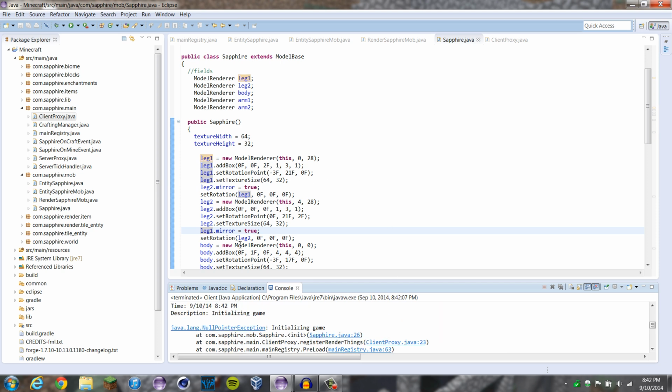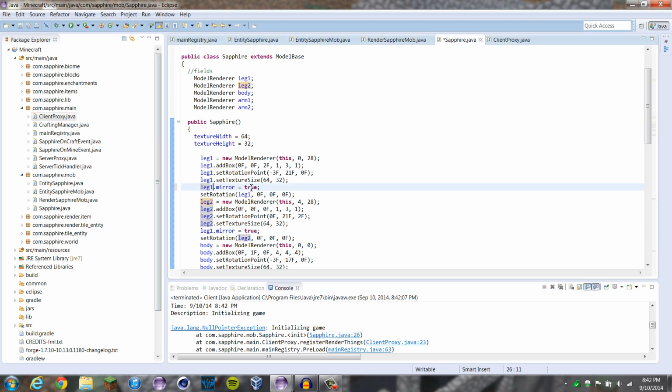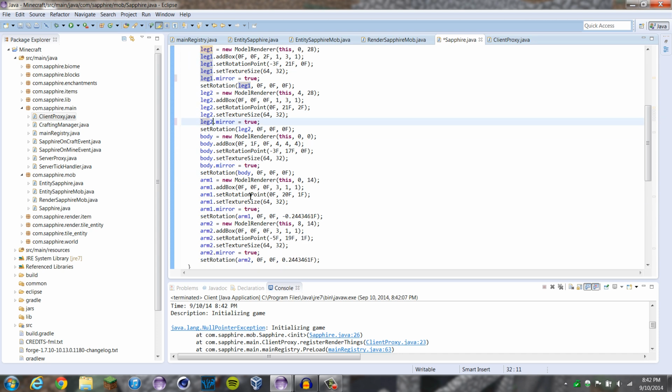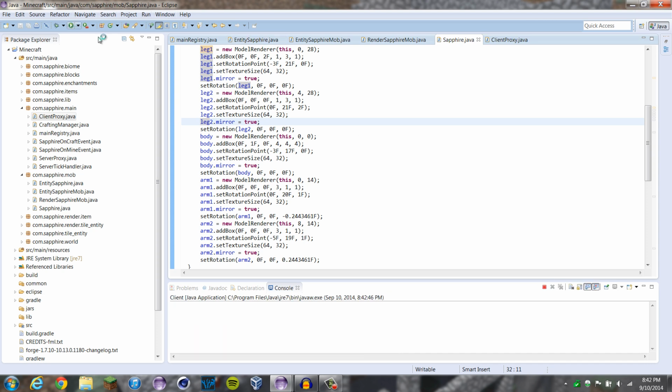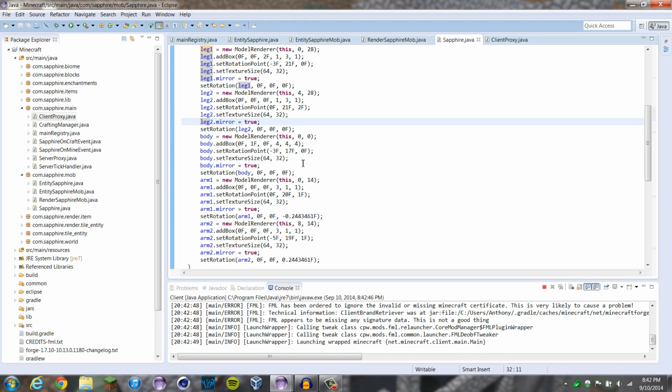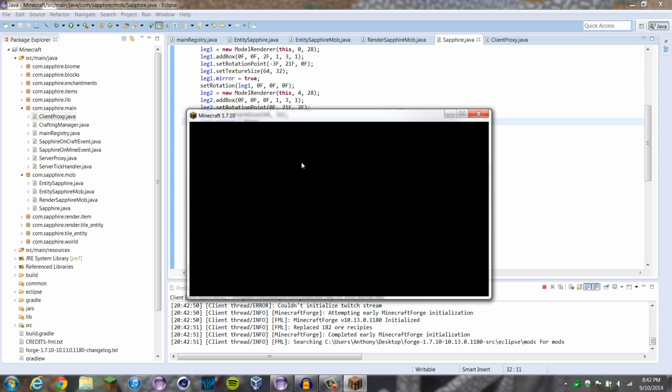It's 26 still. Is this 26? This mirror right here? I don't know if I had a mirror before. Oh, I did. Okay. Body. Oh, that's why. This is supposed to be 1, this is supposed to be 2. And then I think I had that right. Now it should work. I don't know why I did that. That was stupid. I messed up.